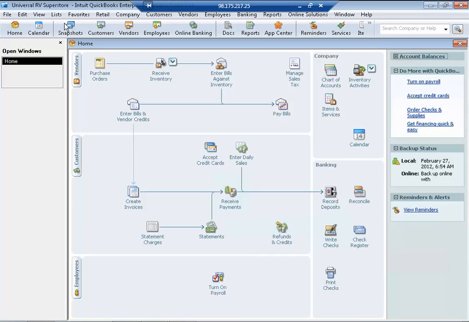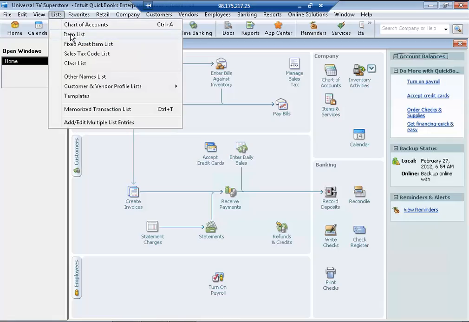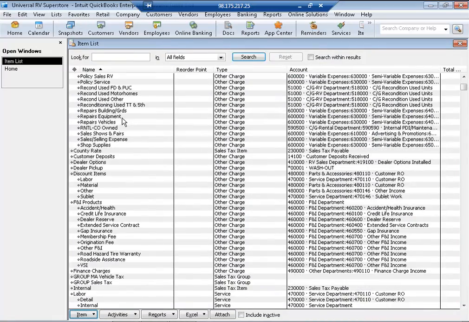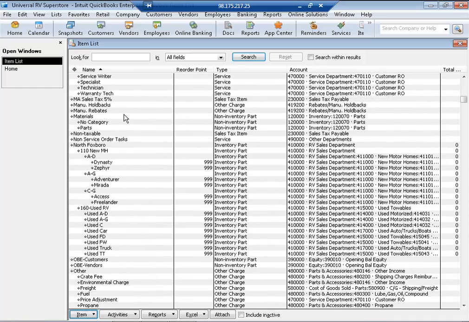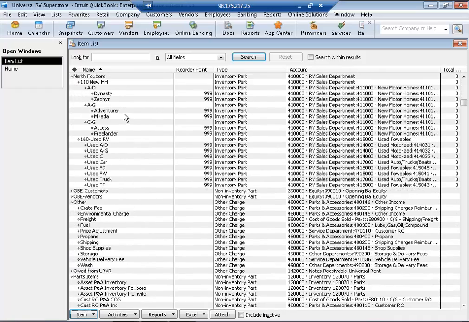Let's start by going up to Lists and select Item List. And let's find our North Foxborough location. The preloaded inventory items in this example classify your vehicle inventory by new and used, by body type, and by brand. We see here we have a Class A diesel, and we have a couple of brands, Dynasty and Zephyr. Class A gas, Adventurer, Marauder, and so forth.